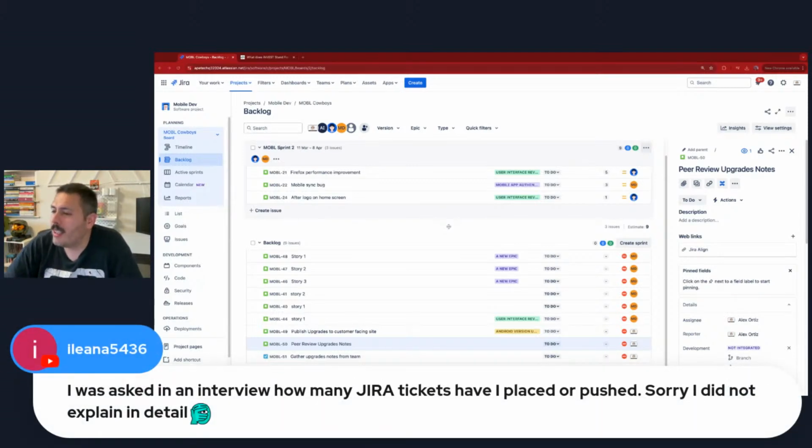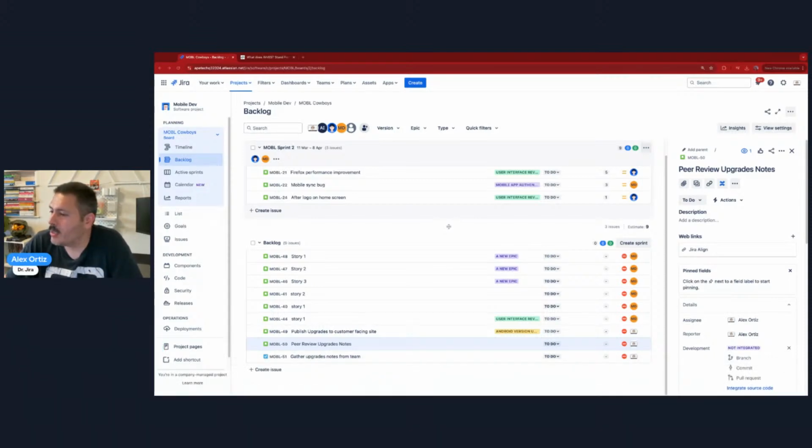So I was asked in an interview, how many Jira tickets have I placed or pushed? Sorry, I did not explain in detail. So that's an interesting thing. So we'll talk about sprint planning right now. Actually, this is probably a good transition, Ileana. Let me see what we're going to talk about next. Answers your question, but let's see. Let's jump into this. Okay.